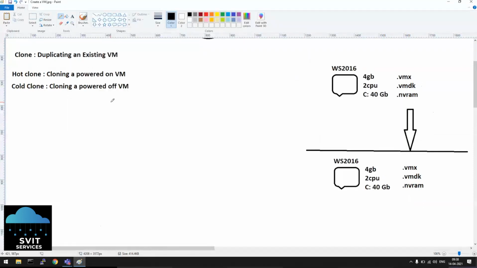That's the only difference. There will be no performance impact. If some application is running and you are cloning in the backend, there will be no performance impact on the source machine. You can do it at any point of time. You don't need to stop the VM just for cloning.